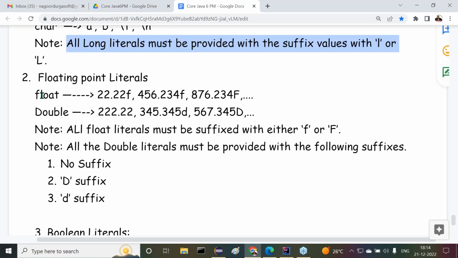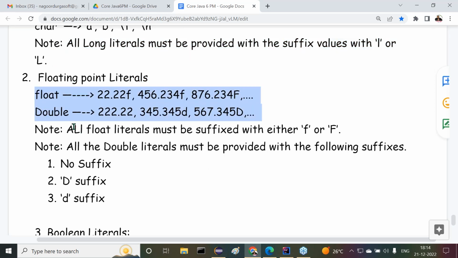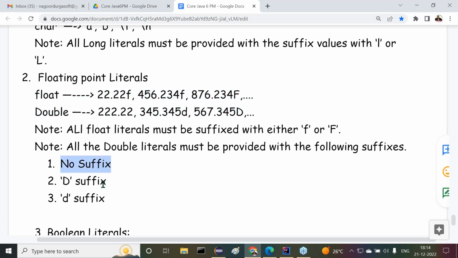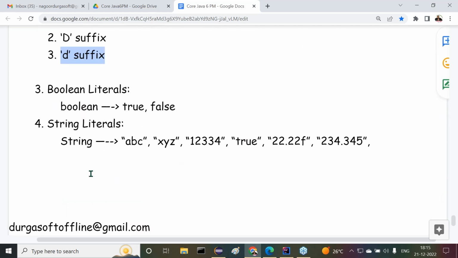Floating point literals: float and double data types come here. All float literals must be suffixed with either small f or capital F. All double literals must be provided with the following suffixes: first, no suffix; second, either capital D or small d. Next is Boolean literals, only the Boolean data type: true or false. Then string literals.